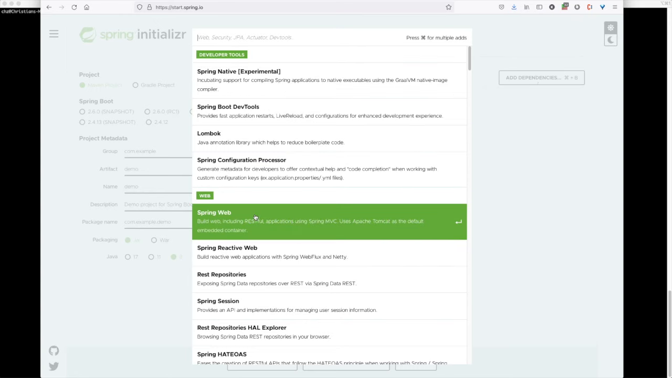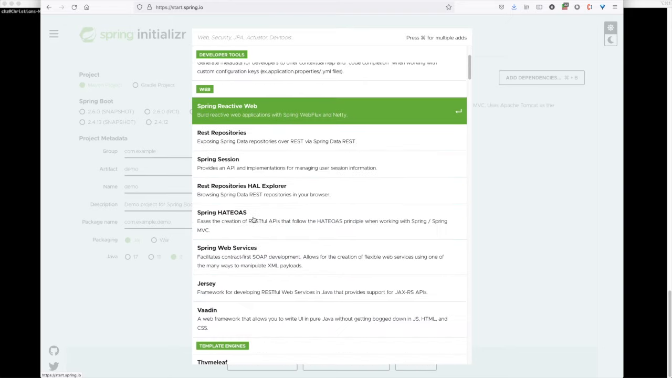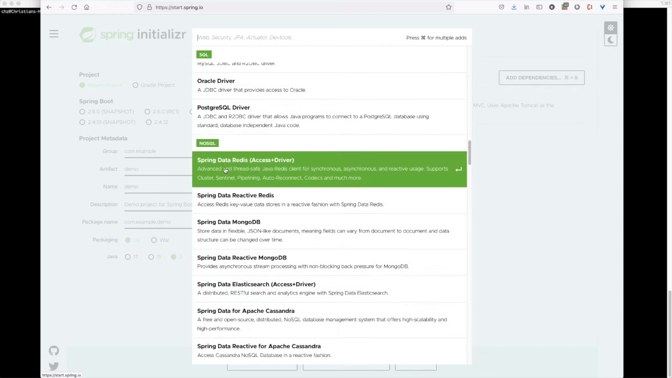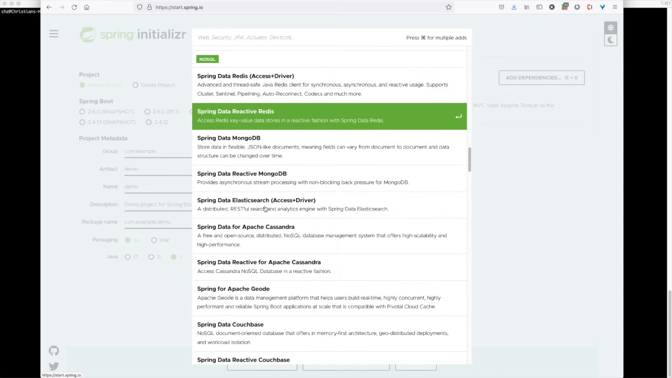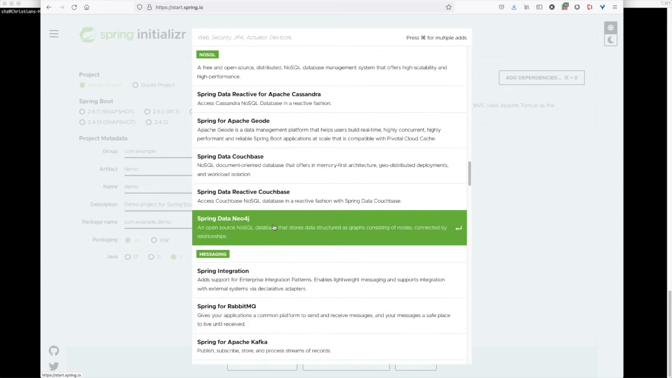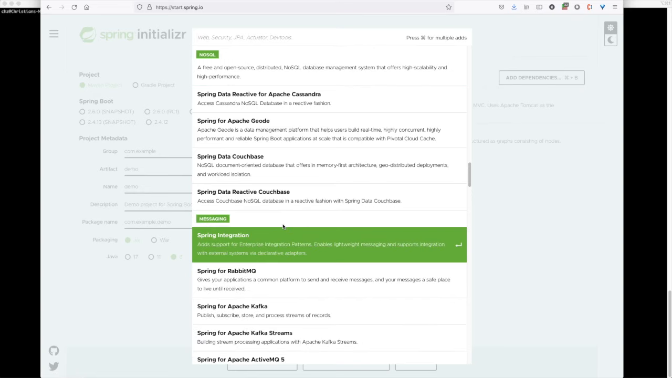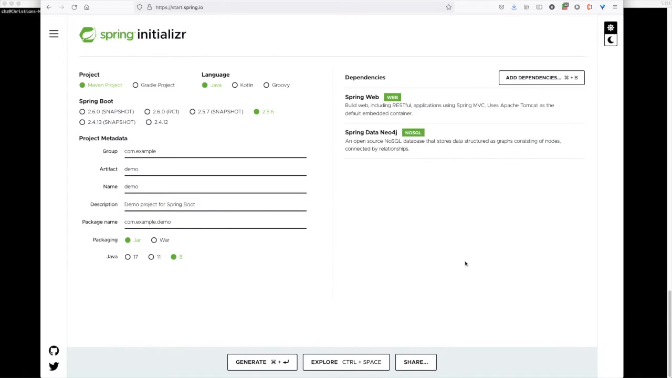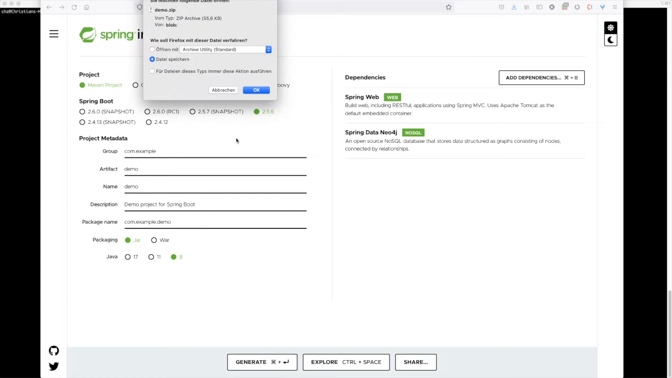First of all, we'll add Spring Web. We'll not need it in this tutorial, but maybe later on. Then we'll scroll down to the NoSQL block and search for Spring Data for Neo4j and add this one as well. Alright, so that's it. Those are the two dependencies that we need. And then let's just generate it. Right, so just download the demo.zip.